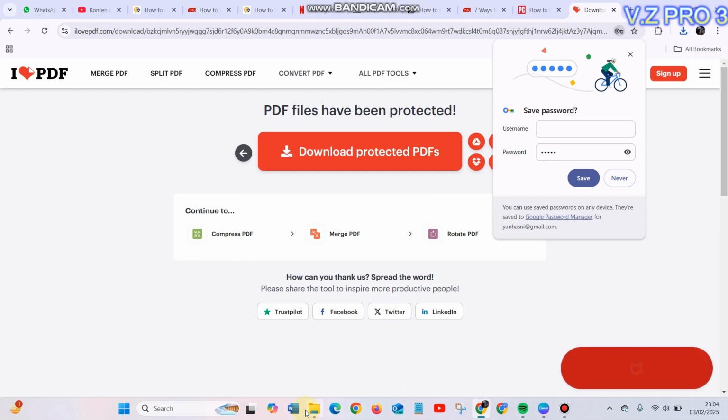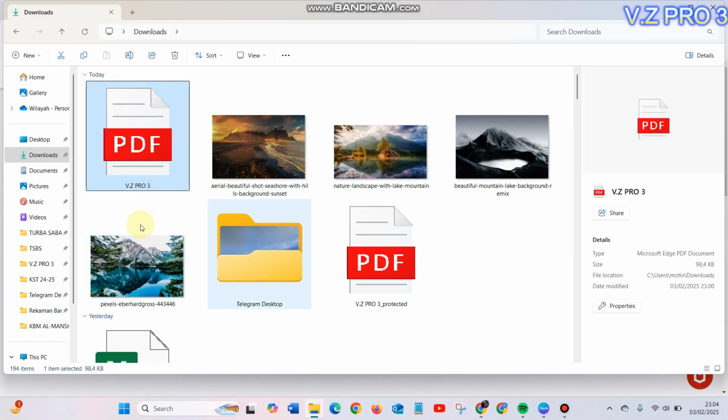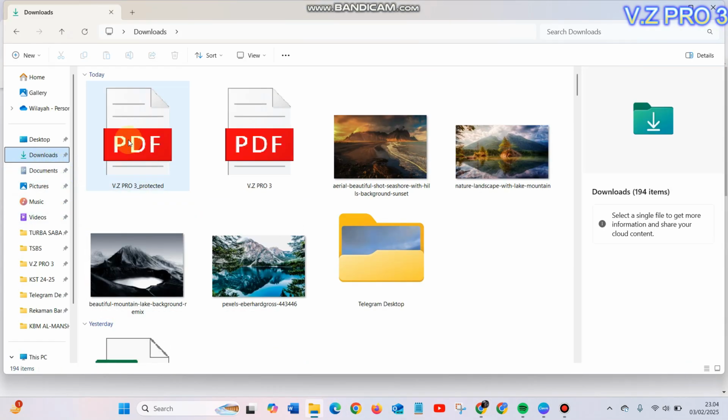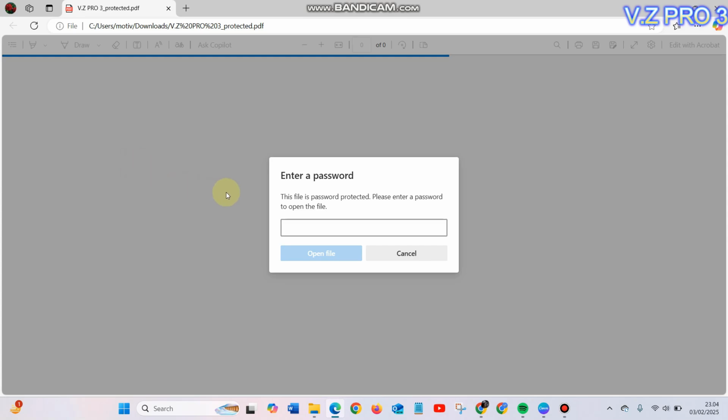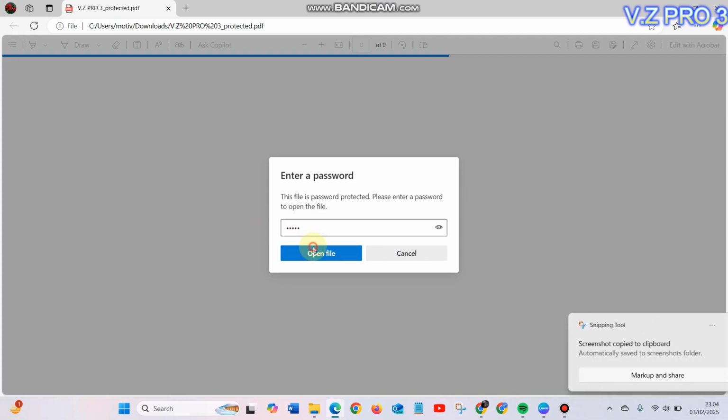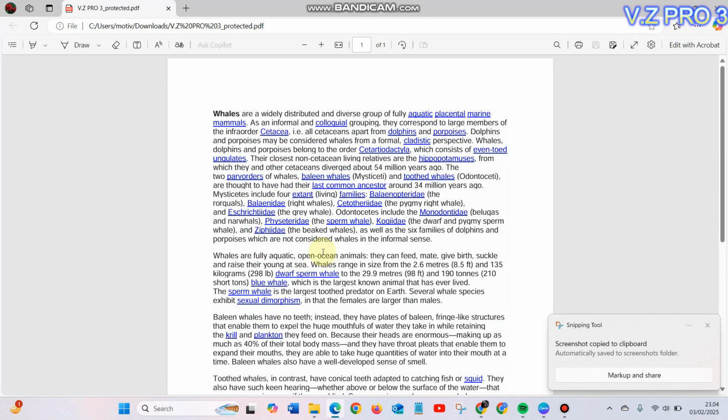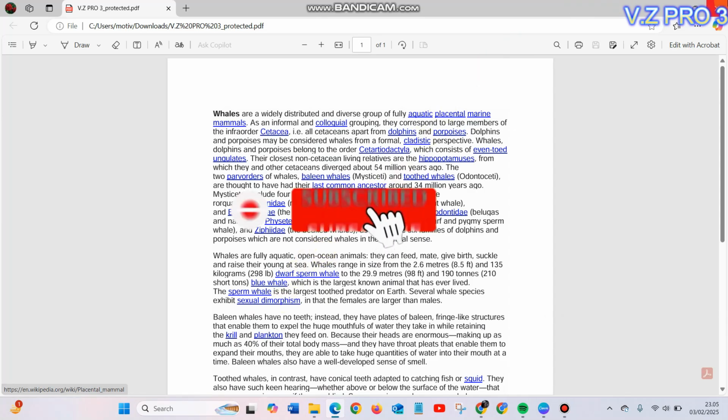So now let's see. Here's the protected one. Let's open it. You can see if we want to open this PDF file, we need to enter the password. Let's enter it, open the file, so we can see the PDF file. So simple, right? So that is how to add a password on a PDF file.